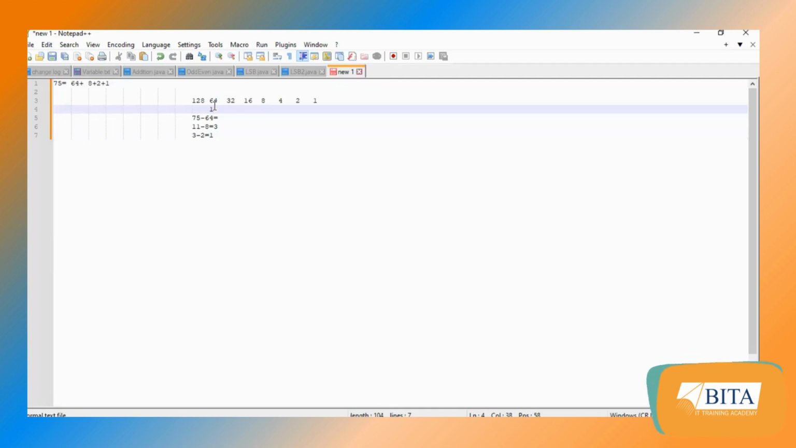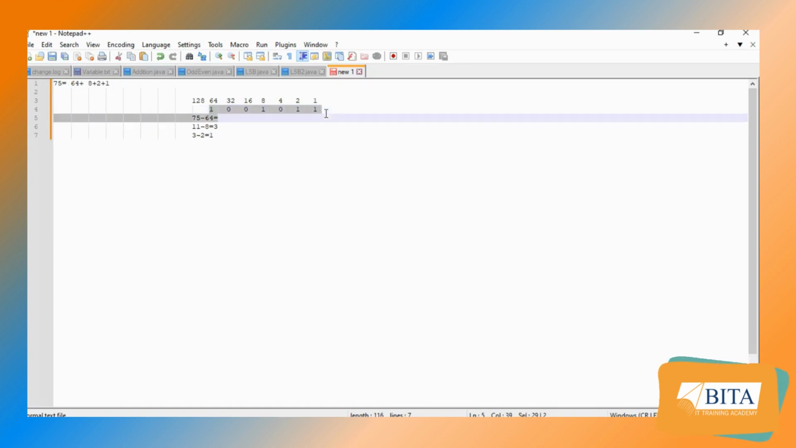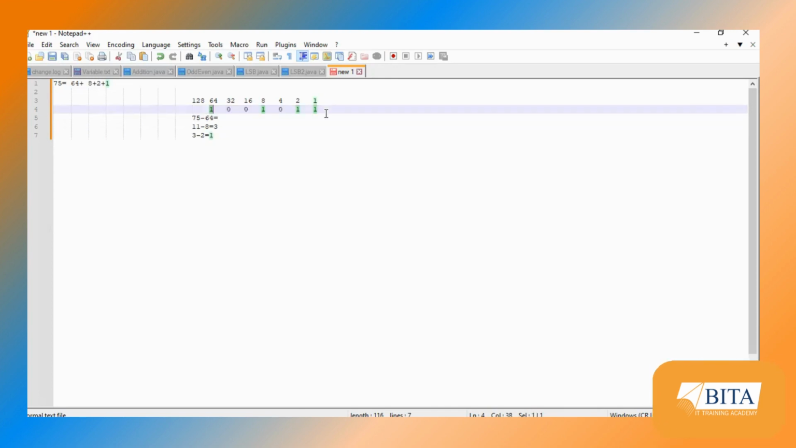Now how are we going to write the value? We have the 64 value as 1, so we write 1. We don't have the 32 value, so it is 0. And for 16, no, so it is again 0. But we have the 8 value, so it is 1. The 4 value we don't have, so it is 0. The 2 value we have, 1. And the 1 value also we have, 1. Okay, so this is the binary value of 75. Clear?